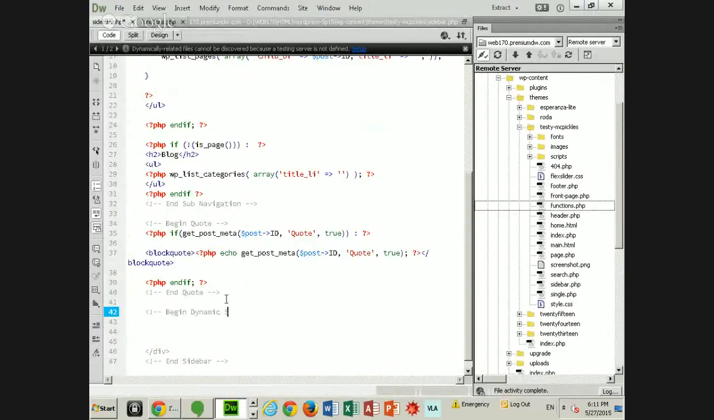Dynamic sidebar. Sidebar. Ooh. Because there's only one, I don't think I have to pass an argument through it.